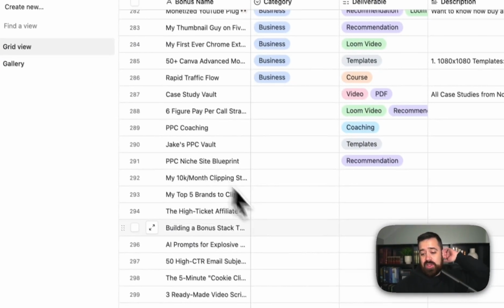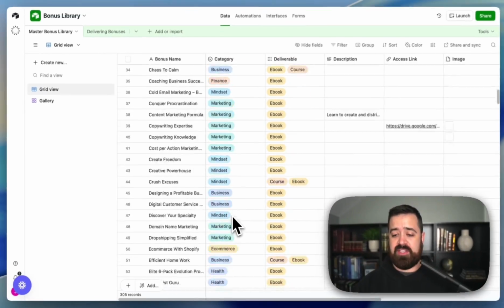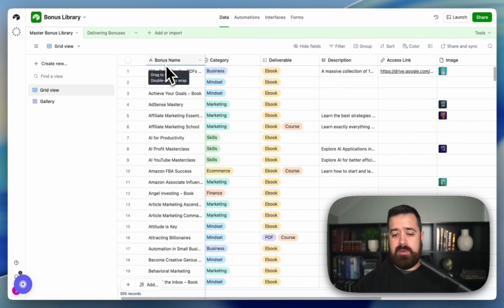So I love using Airtable. You can see a basic gist of how I do this. These are all my bonuses. So the bonus name, the category, what kind of bonus it is, the description, the access link, my images. So I keep all of my bonuses hosted here. So every time I create a new bonus, I have it stored here so I can pull from it at any time.